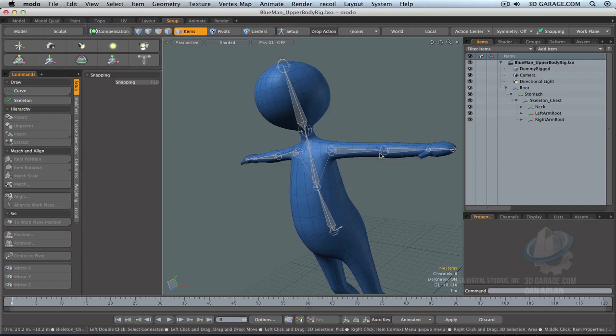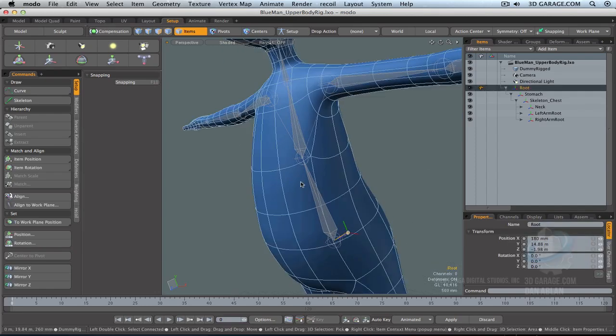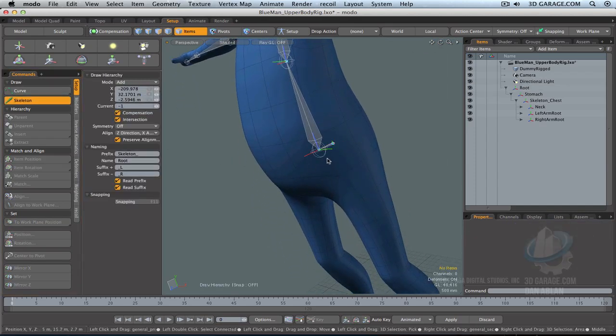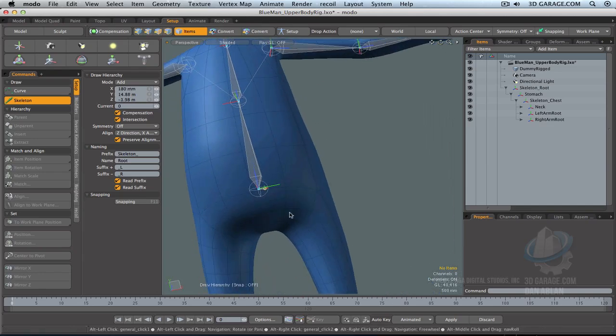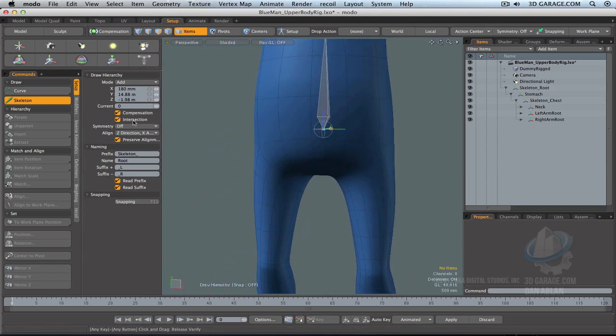Save. All right, how do we do the bottom? Well, same way. We're going to select that bottom root. Then we're going to go to skeleton, and we want to select the joint. Which joint? That base joint right there. Not the front one, but the base one. Come around. Compensation and intersection are on, symmetry on the X, and click at the top of the leg.